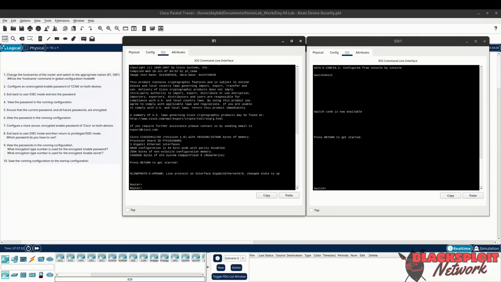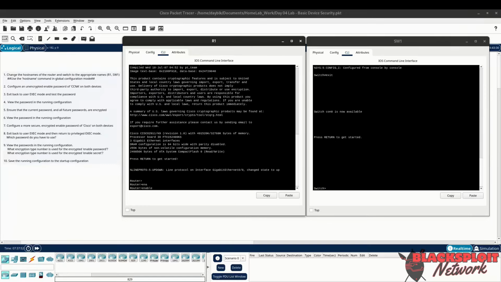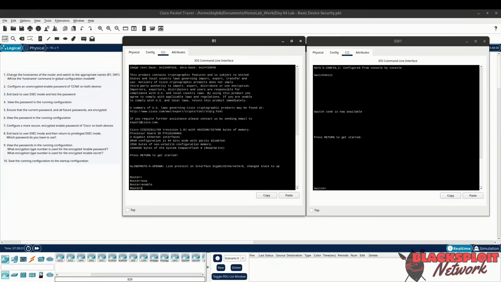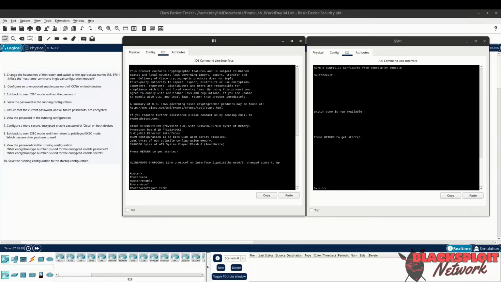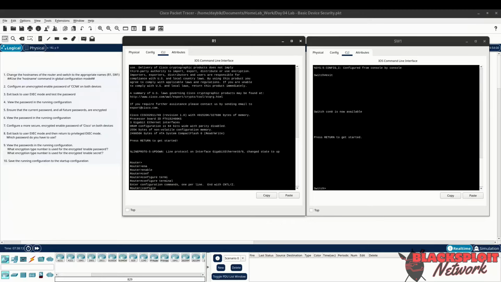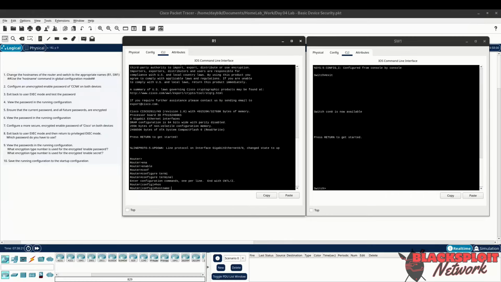So to get from user exec mode into privilege exec mode, we need to make use of the command enable. I just hit the tab key there, enter, and to move from privilege exec mode into global configuration mode, we make use of the command conf tab terminal, tab, enter. And to change the router's name, we make use of the command hostname R1, enter.